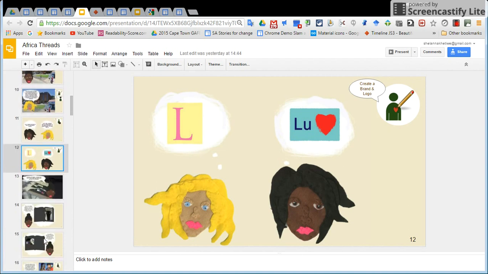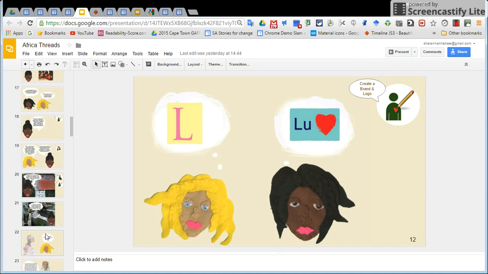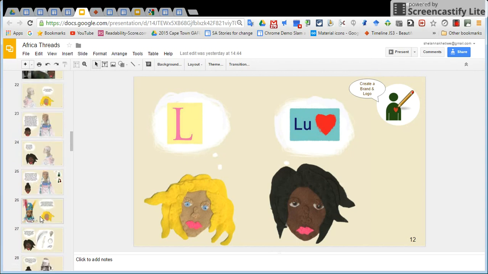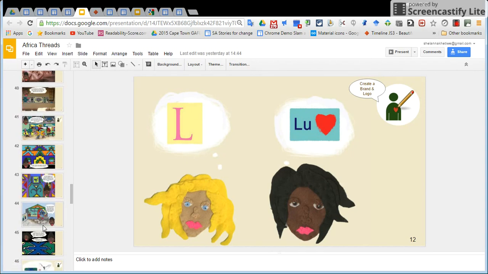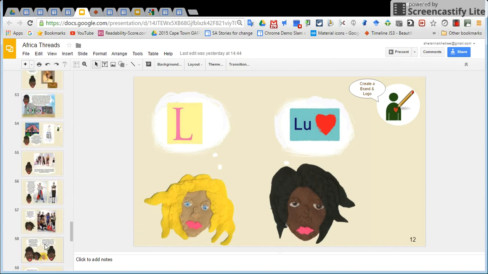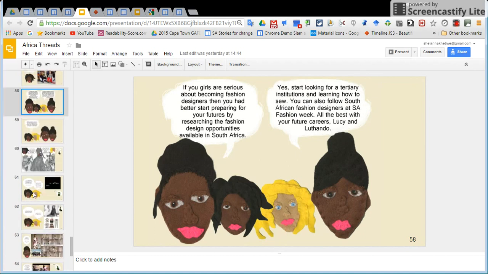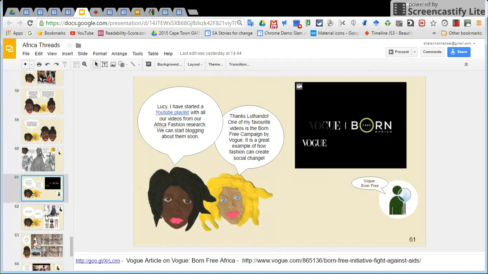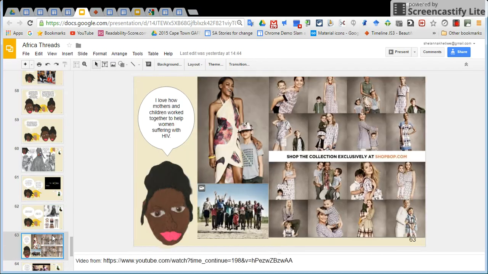Many of the students in grade 9 will leave school early, or they will choose subjects at the end of the year in grade 10, and it was important that they understood how art could be used to create a powerful career. At the end of the book, Lutando and Lucy learn about the Born Free campaign, which was designed in 2014, where various designers used Wanchi Muti's prints to design collections that were sold on Shopbop and raised money for Born Free, which is a charity organization that provides pills for mothers with HIV so that their children don't get infected with HIV. So it prevents mother-to-child transmission.